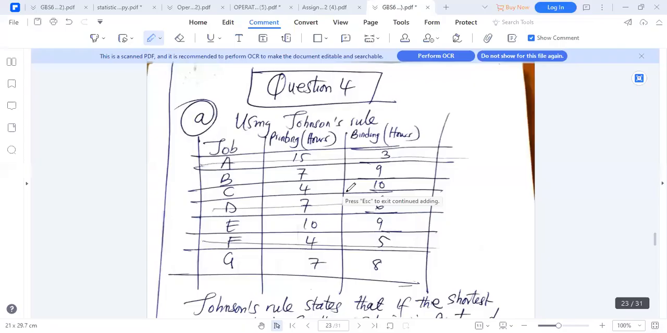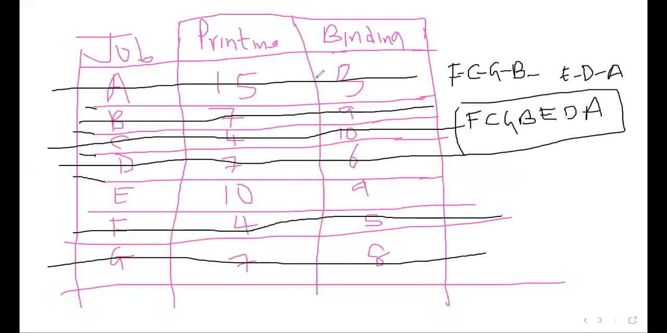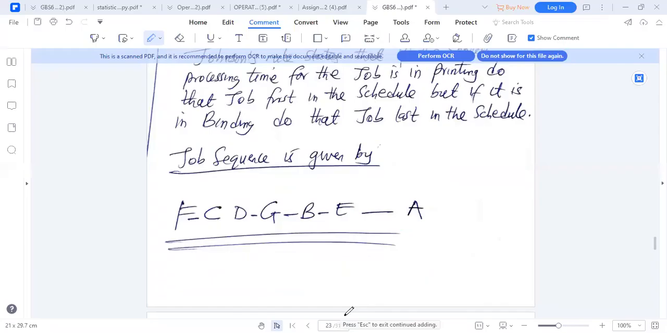All right. So F, okay. So we found FCG, FCGBEDA. All right. So after getting this one, we need to do a Gantt chart.